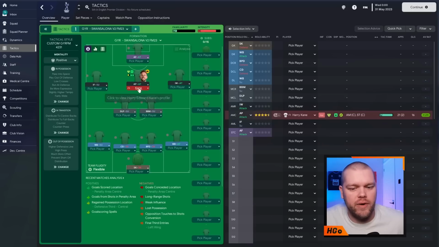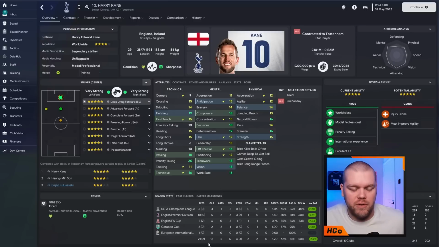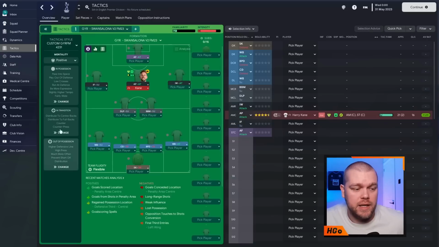Let's have a little look at Harry Kane, though. He is our central attacking midfielder. He got 16 in all competitions and 5 assists. So he's actually got more goals than you would expect. But yeah, fair play to Harry Kane for that one.